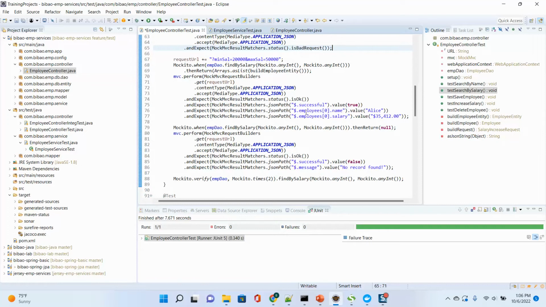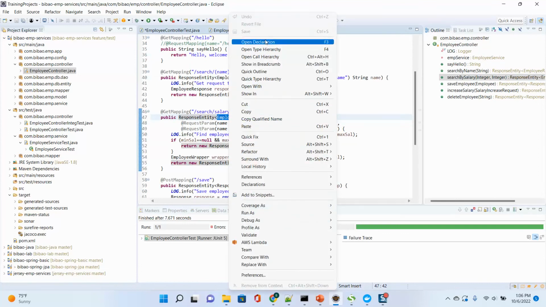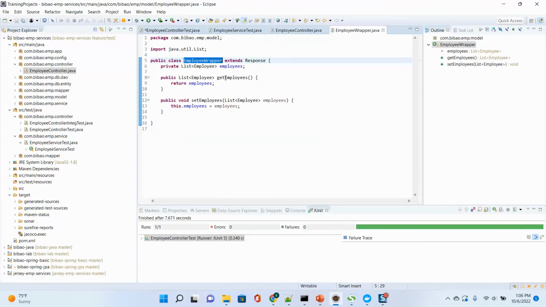Now this is a little bit different. So we in the wrapper. Okay, let's see in this employee wrapper. There's a complicated case. So we have a list of employees. It's not a single object. So this is a list of employees.